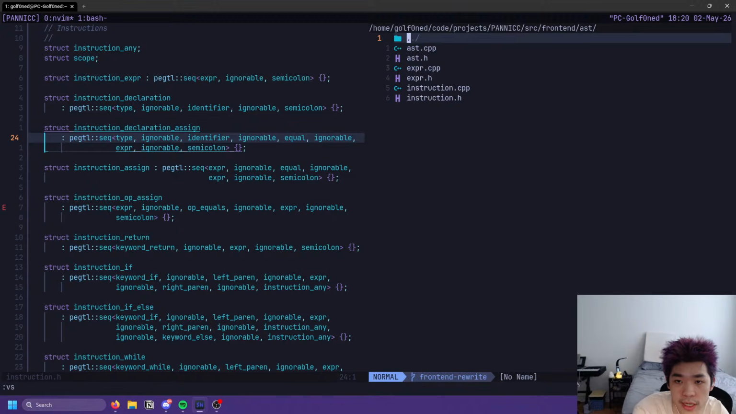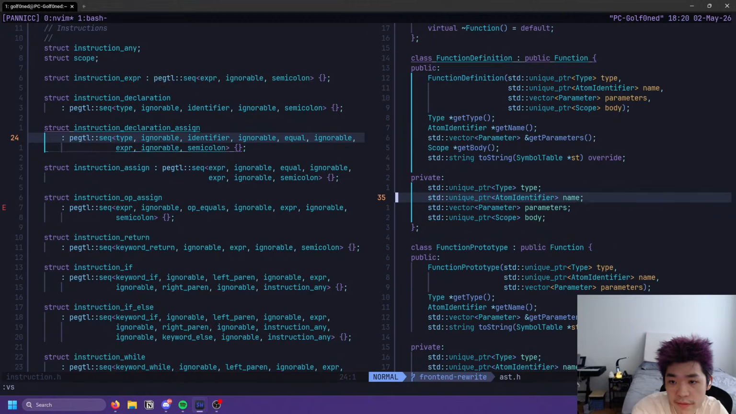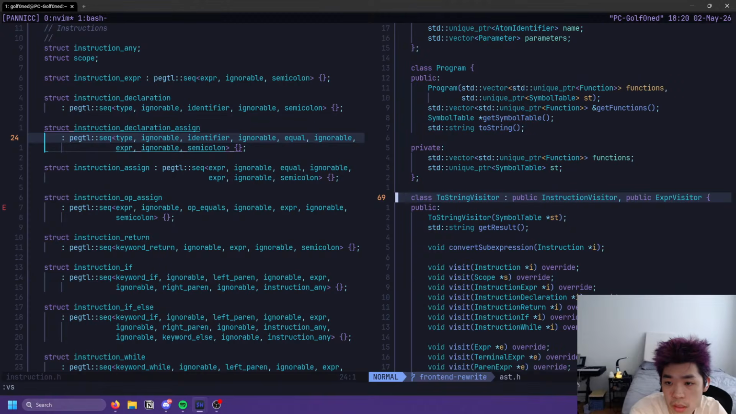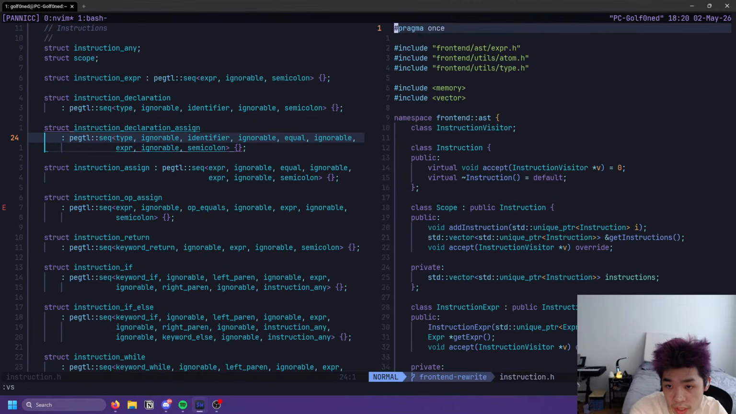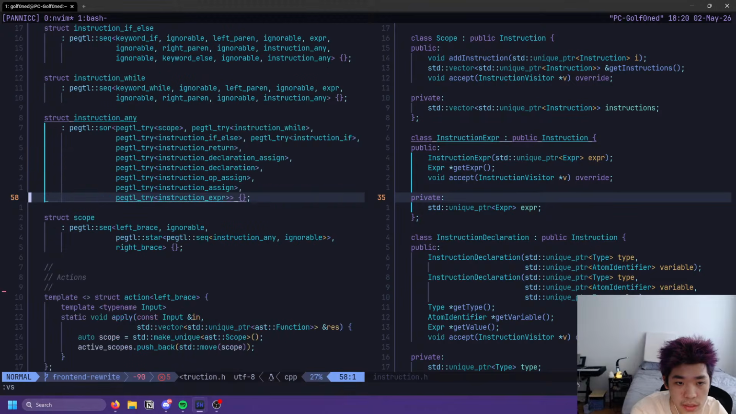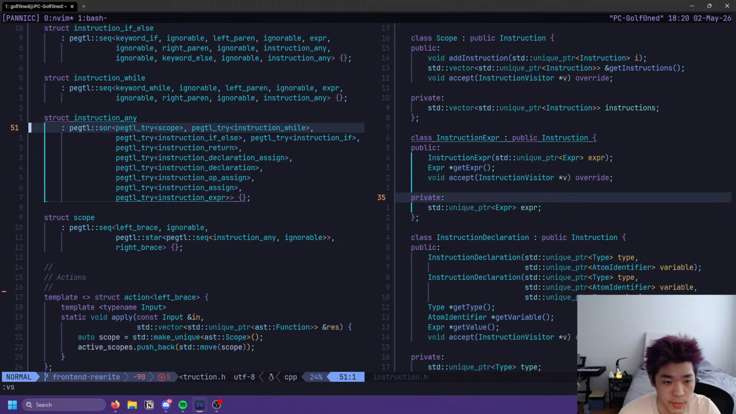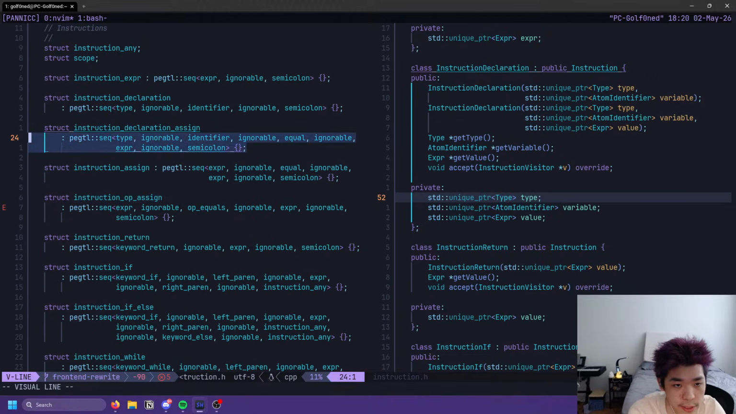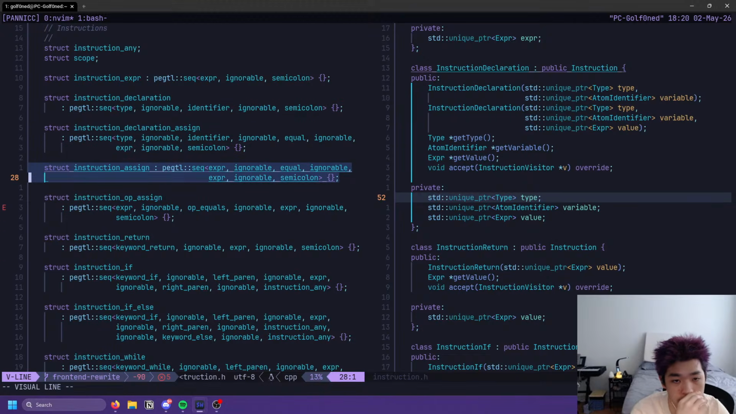Let's actually just look at our AST, and then we can parse off of what we have defined here. Or I guess our instructions list. So we have scope, we have just straight up expr, yeah. We have our control flow structs. Okay, so we have declaration. There's two types of declarations. That's fine. It's just easier to parse that way.